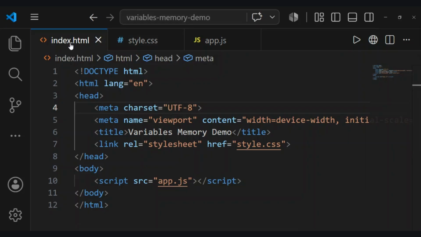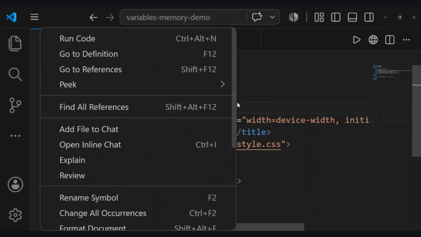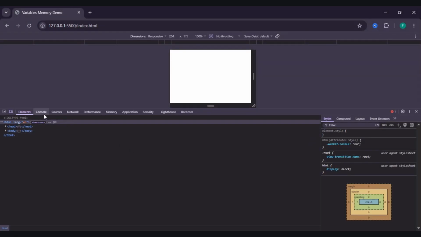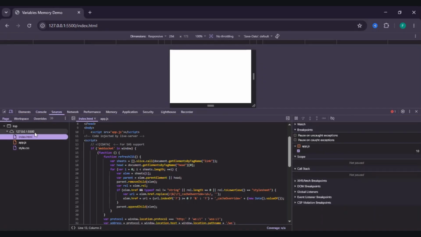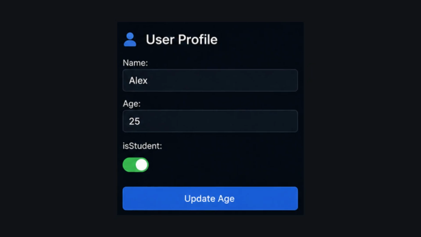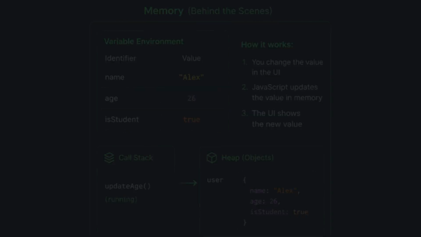Create a folder called Variables Memory Demo and open it in VS Code. Add 3 files, index.html, style.css, and app.js. Open the project in Google Chrome and keep Chrome DevTools open. We'll use the console and sources panel throughout this lesson. We'll use a simple user profile viewer to learn each concept instead of isolated examples. As we build it, you'll see how JavaScript stores and updates data behind the scenes.